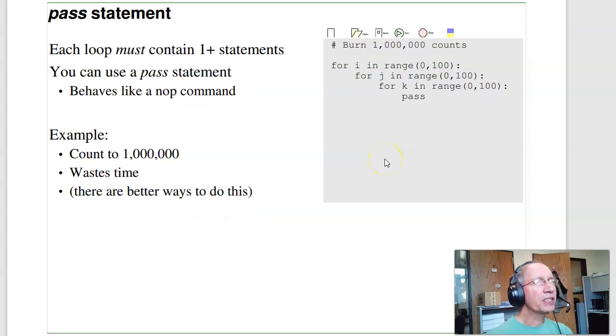Like I mentioned previously, all for statements have to have something inside that loop. If you don't want anything inside that loop, use a pass statement. A pass is like a no-op. For example, if I count to 100, then 100, then 100, I've actually counted to 1,000,000. If I'm just trying to waste time, I can throw in a pass statement. So I'm going to count to 1,000,000 for no reason other than to waste time. It does work, but there are better ways to waste time. We'll talk about that later.